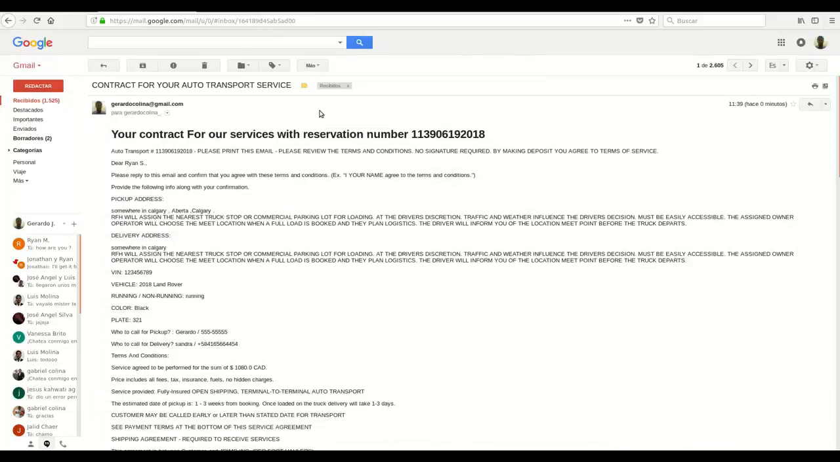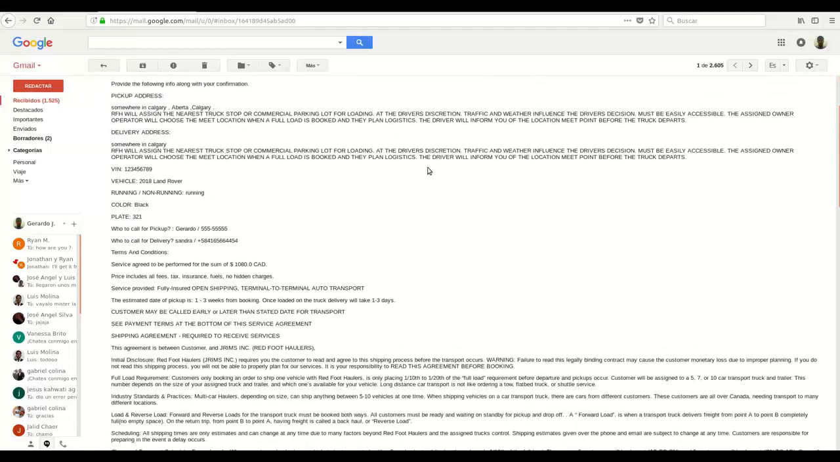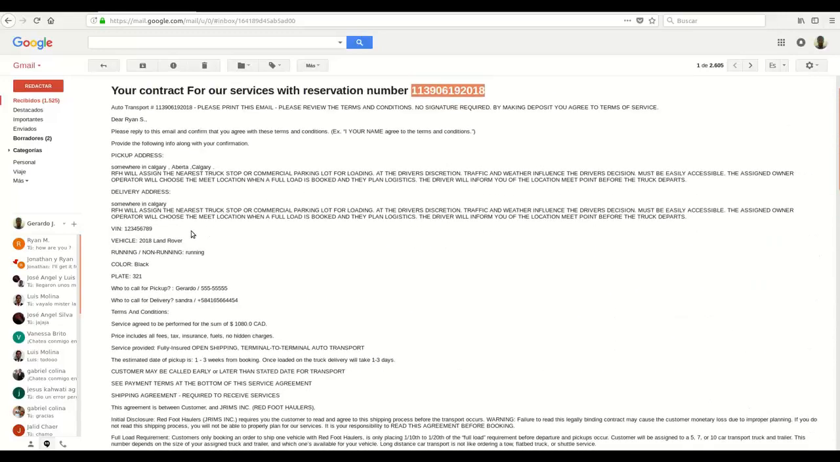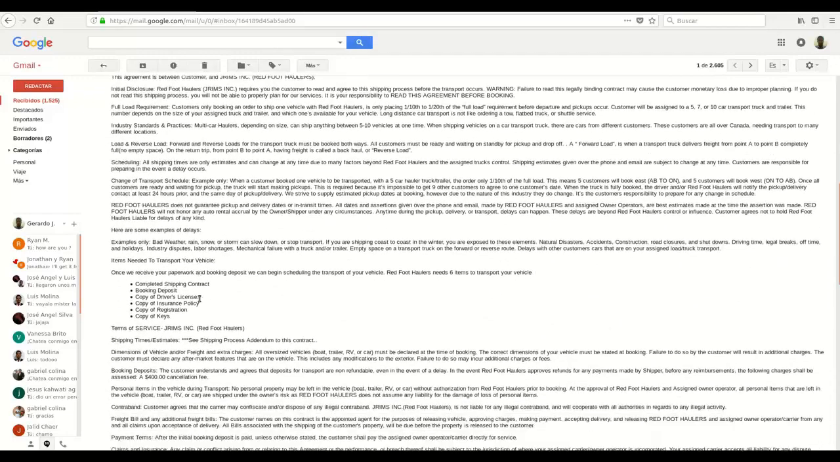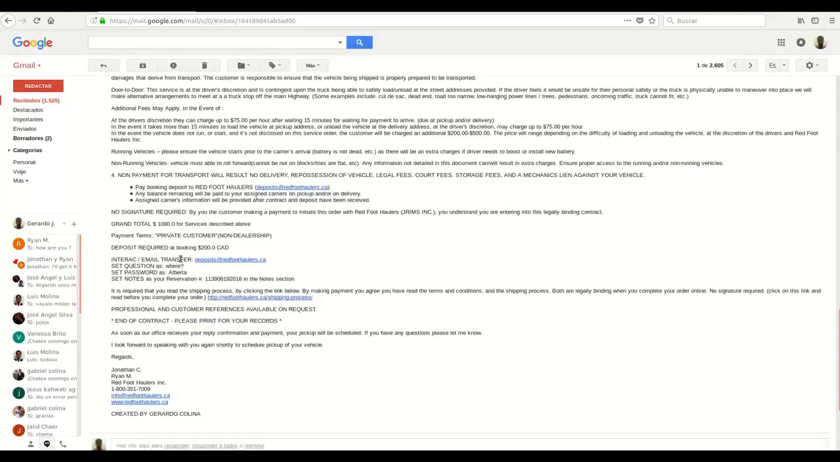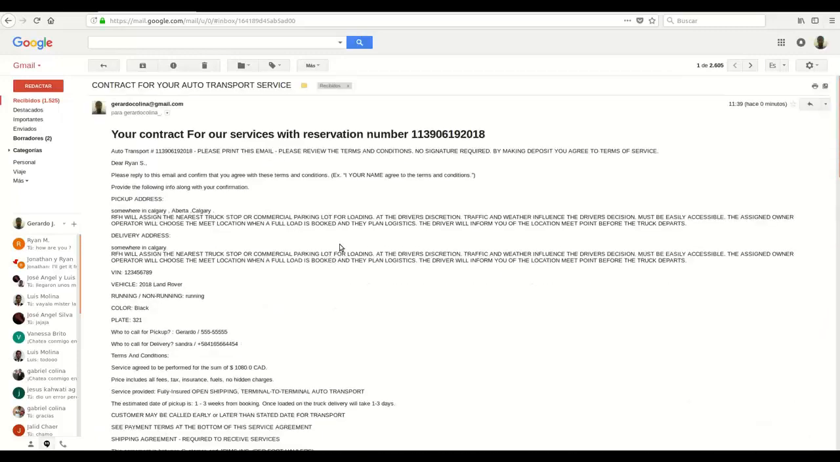This is exactly the way we used to send it when we used to do this with the CRM and the spreadsheets. It auto-generated this number, no errors, no typos. All the information is here, everything. Like it's running, the vehicle, the VIN, everything is in here. You have the security question answer, the booking deposit, every single detail is here with no errors.